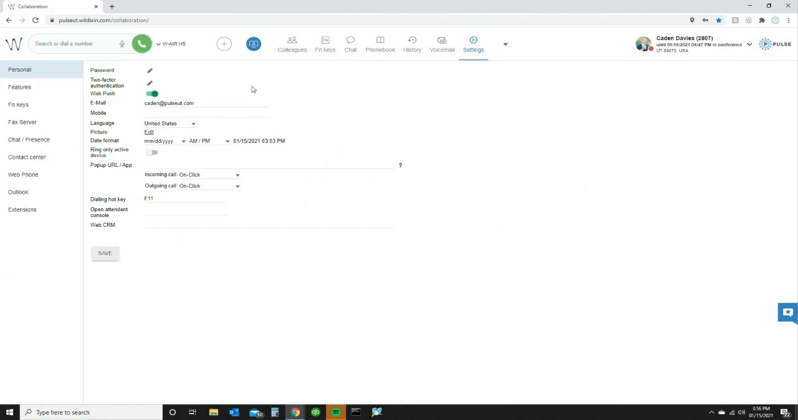You also are able to change your language here. You're also able to upload a picture of yourself. So you'll see up here by my profile, on your profile it's going to show just initials at the top. If you want, you can upload a picture into there as well. You can change your date format here, your AM, PM, or military time clock, all that thing.